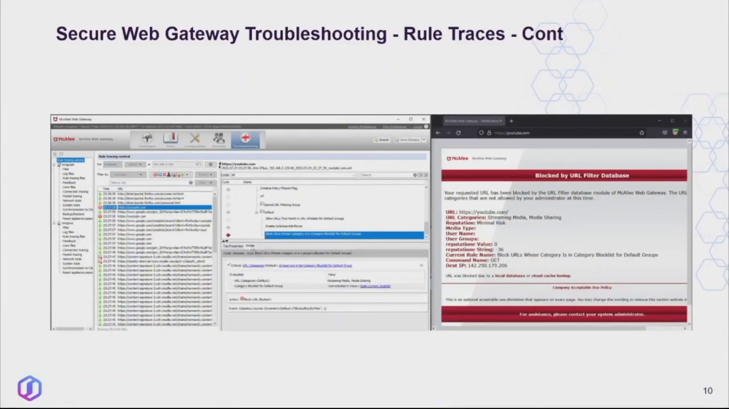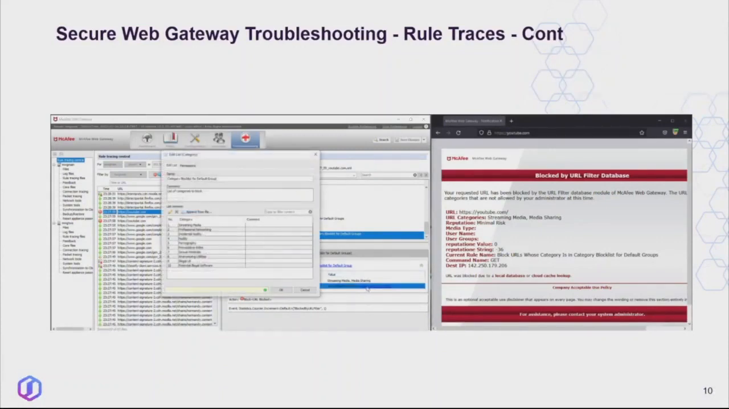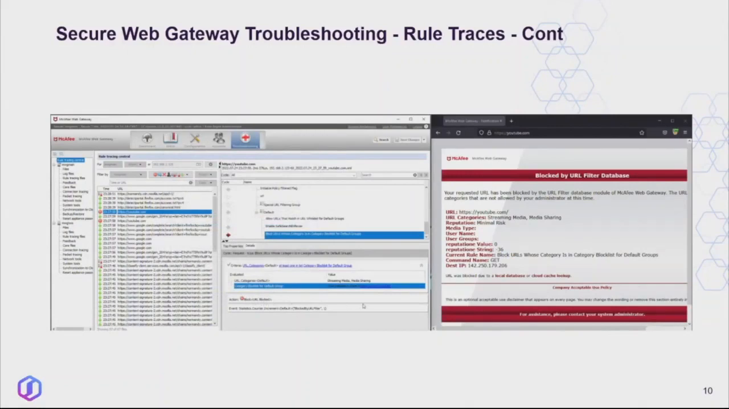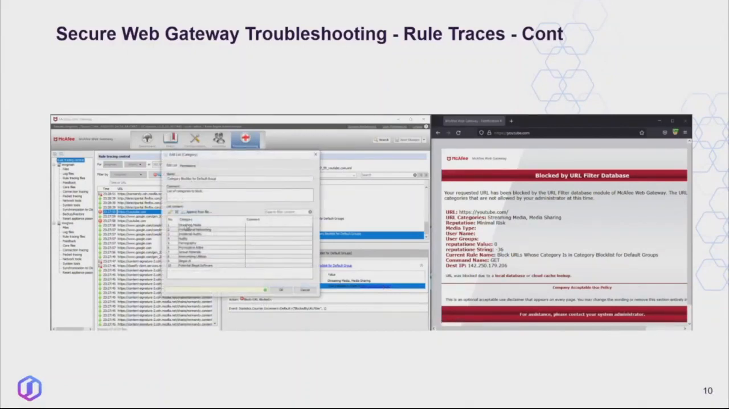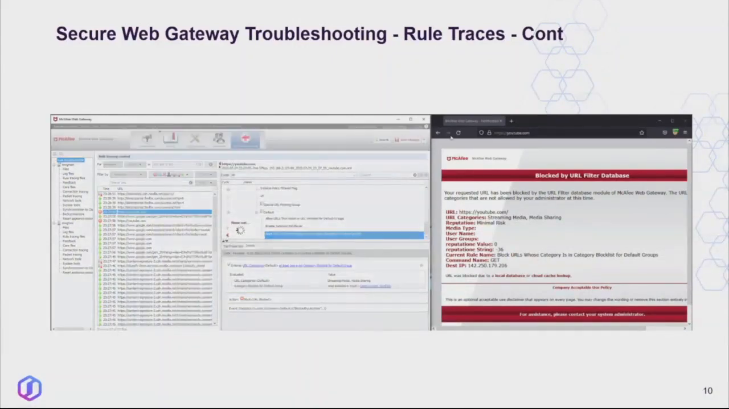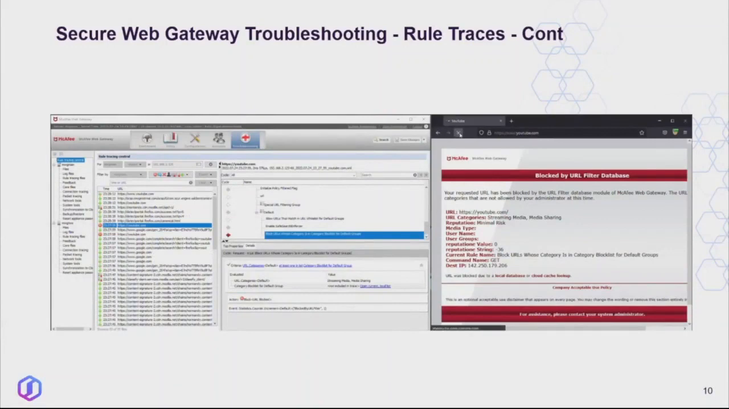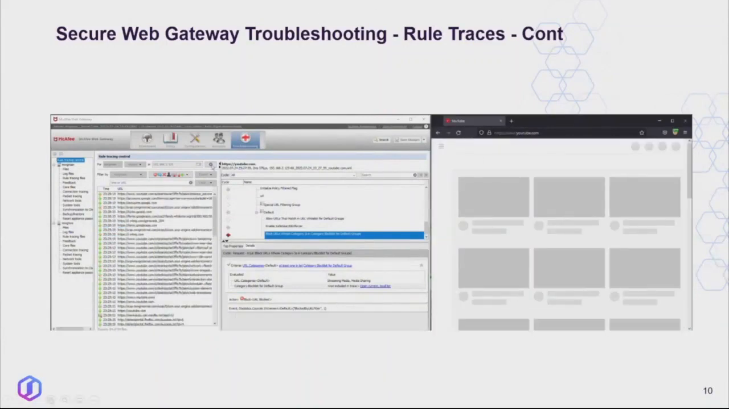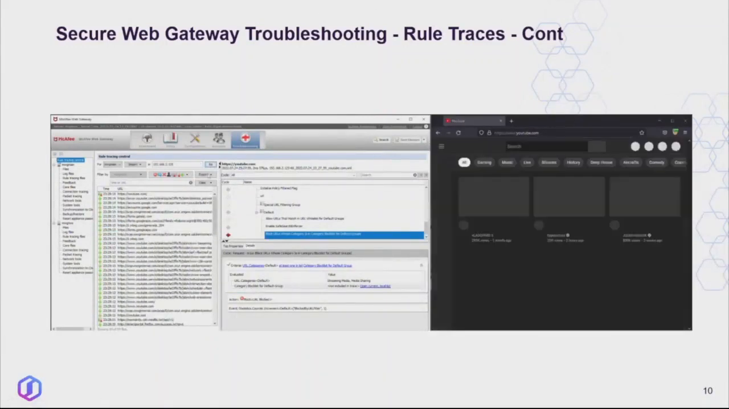On the details page, we can see the criteria was met for URL categories. So it checked the URL category for YouTube. It came back as streaming media, and streaming media is inside this block list. You can see here, this is the default ones, and I've just added streaming media just here, and for that reason it was blocked. If I wanted to quickly change that, I could just open this list, delete streaming media, okay, save changes, and I could refresh that, and then I would go over to YouTube. I'll stop the rule traces just there.